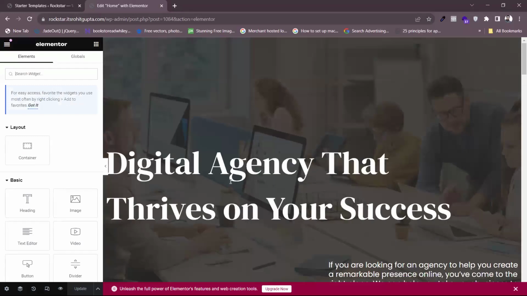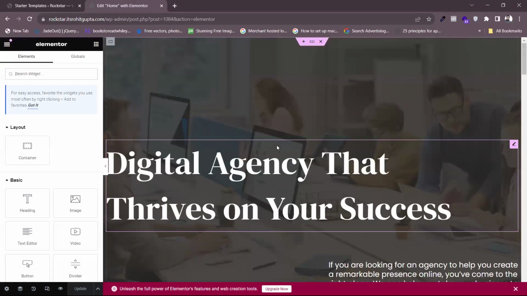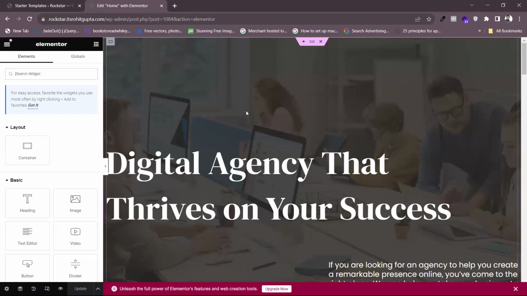There are some more benefits of this Elementor tool that I'll tell you. After creating this website, you can save its template and use this template on a lot of websites. If you are creating the same website for another client, and if you have made some changes, you can also use this same template on the other client's website. All right. So this is the interface for Elementor.